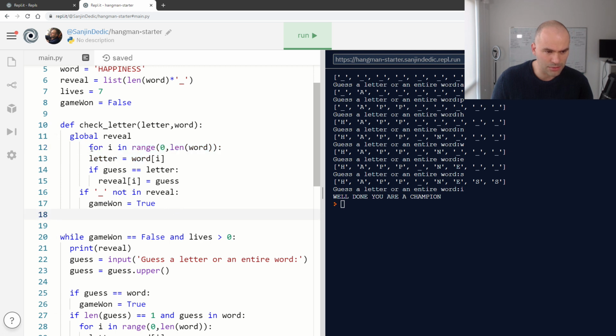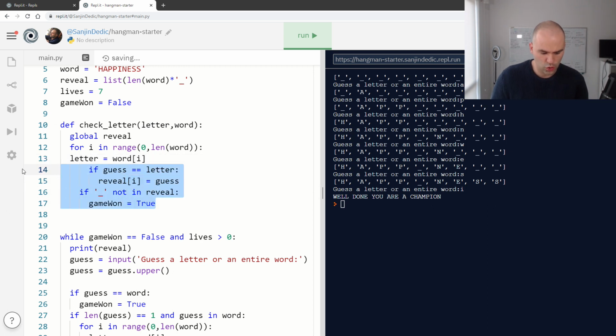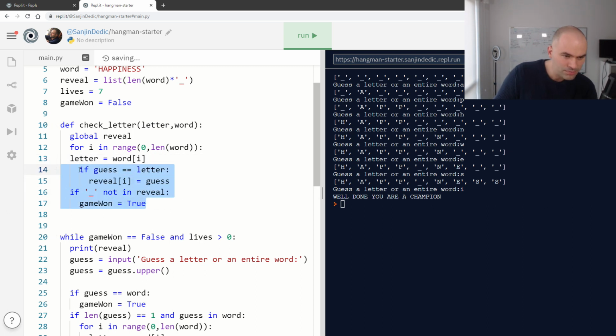Let me see. So this for loop goes all the way there, the letter goes all the way there, the if statements are going to go back by one. No, that's going to go back, that's going to go back. That should be it. No, that's inside the for loop. What am I thinking? The whole thing is inside the for loop.